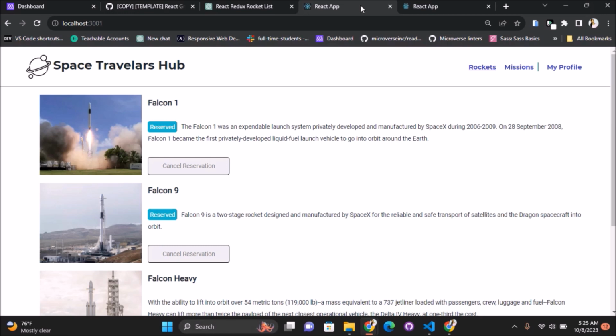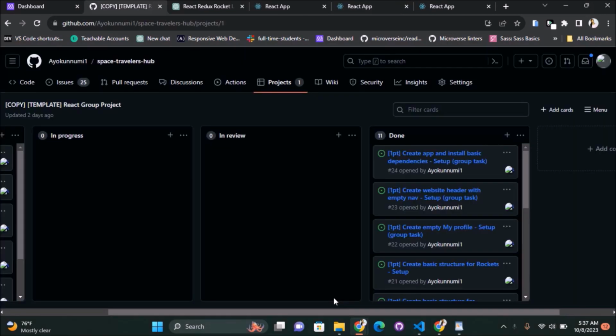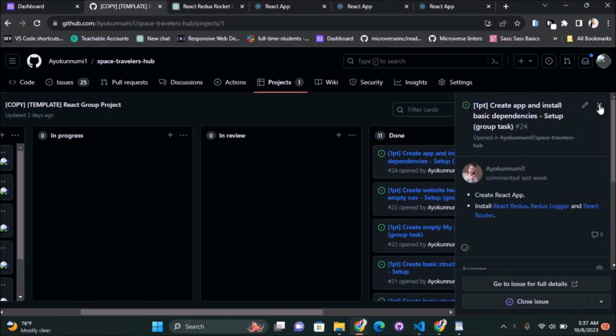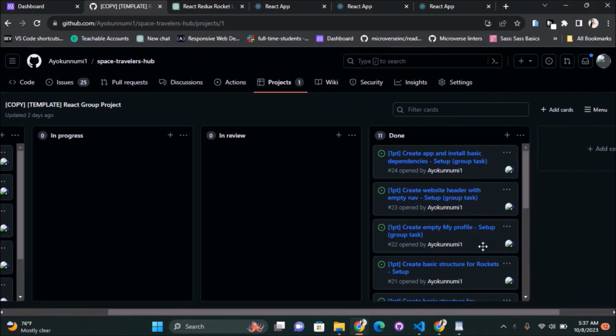So let's get started. You have to create your Kanban board and you should follow the Microverse resources, especially the videos that we attached. So make sure you have your Kanban board ready and then go through each of the tasks in the Kanban board. Check through it, plan ahead. Don't just start coding. Plan how you're going to go about it before you start coding. That's the very first advice I would give you.